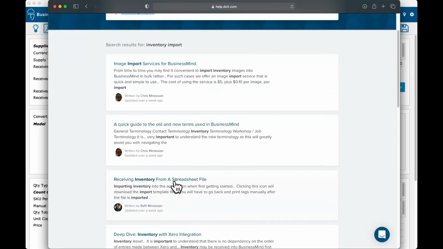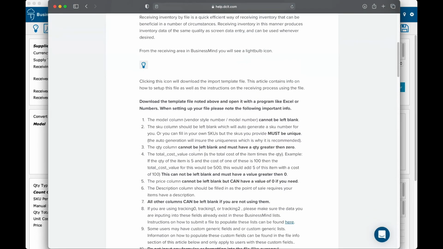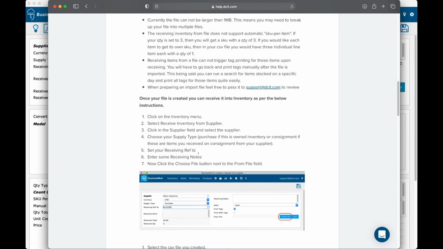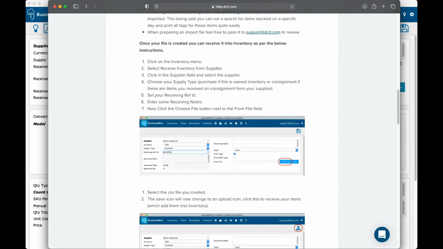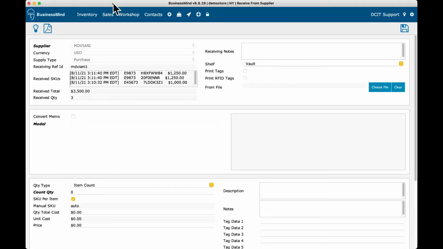Receiving inventory from a spreadsheet file. This is the one we want. Click on that, and you have your inventory import. It will let you know how to download the template file and how to set it up. And again, just like we noted in contacts, you will want to bring this to your support, to support@dcit.com. Show them, say, hey, am I doing this right? And they'll make sure they guide you on the right path on importing.